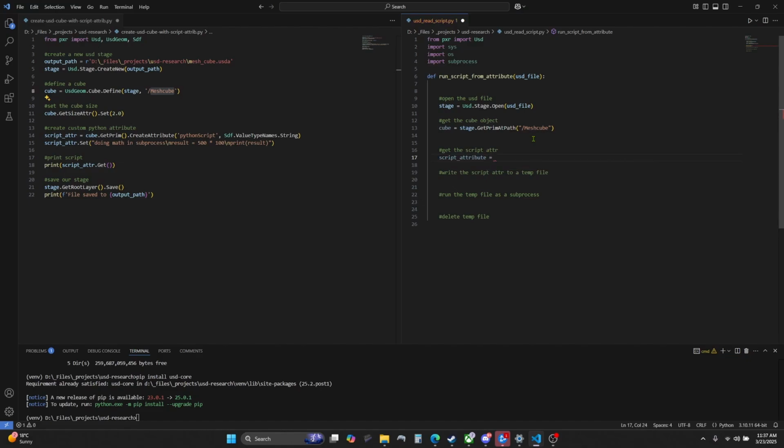And okay, that's going to be cube dot get attribute, and we called it, what did we call it? We called it Python script. Okay, and so get attribute here, Python script. Okay, so now we're getting a hold of the script.